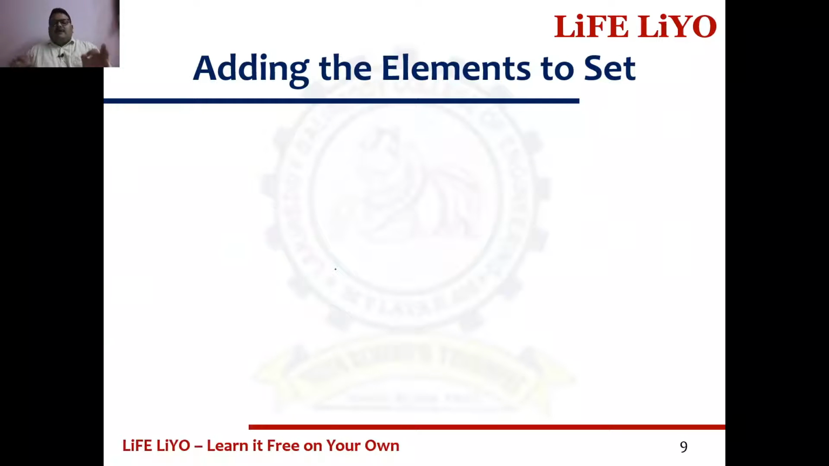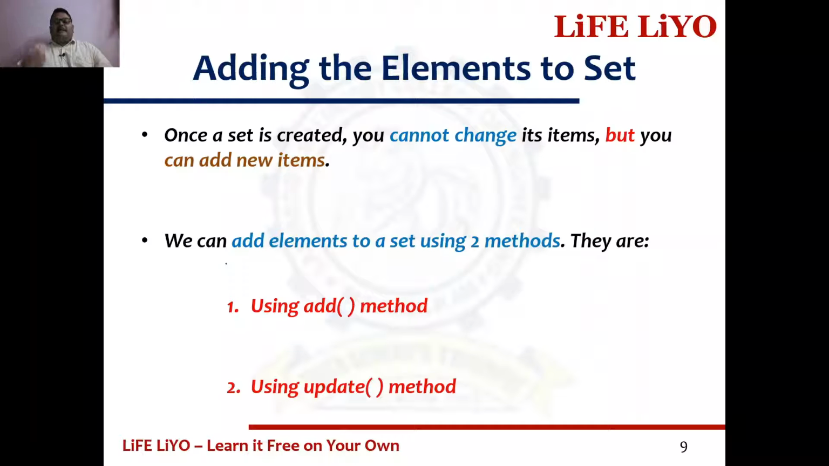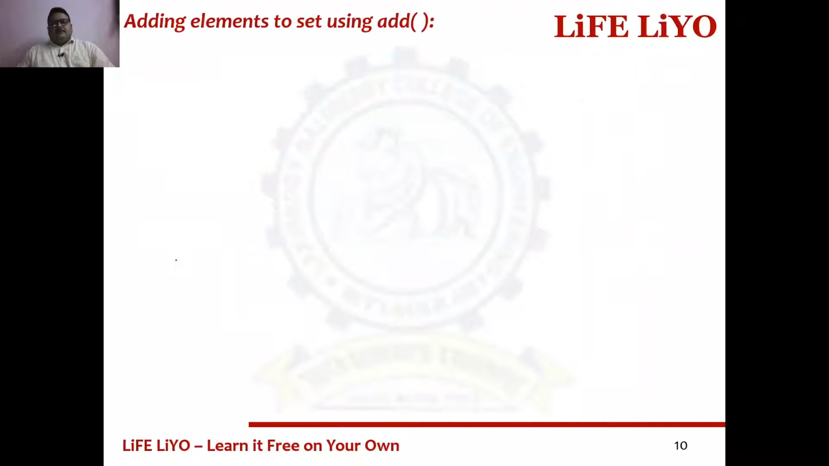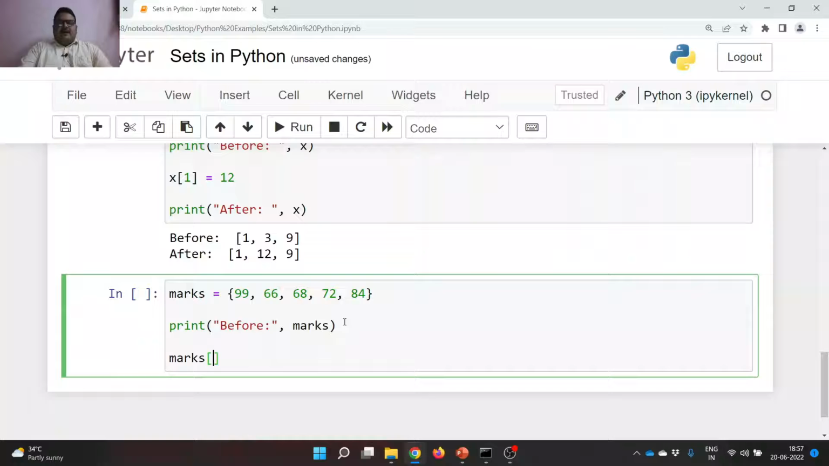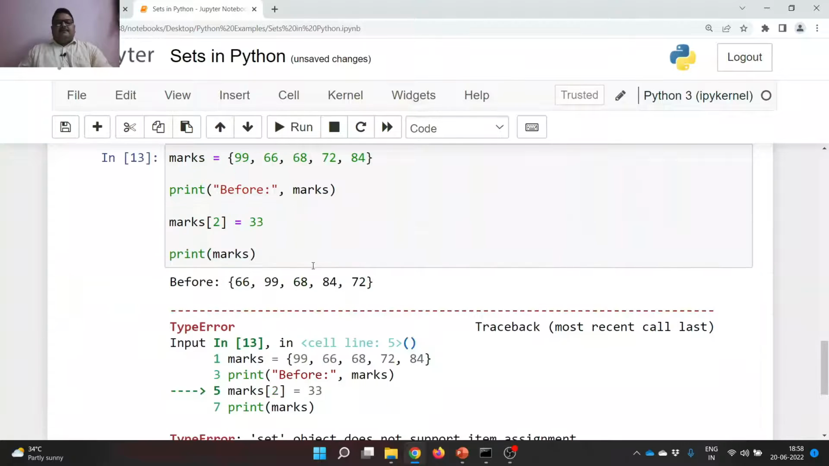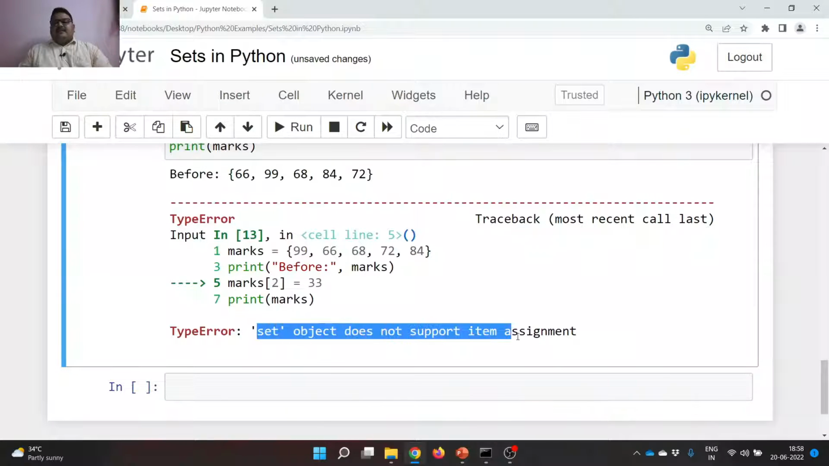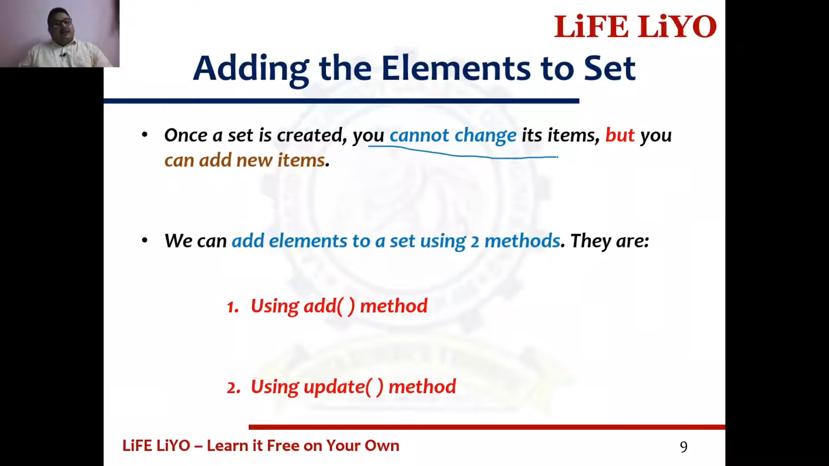We can use two methods. One is by using the add method, another one is by using the update method. First one, yeah, I forgot to mention this here. Here this is before. Marks of 2, 0, 1, 2, if it is like this, 33, print of marks, run. Type error: set object doesn't support item assignment. That's why it is said you cannot change the items, but you can add new items.